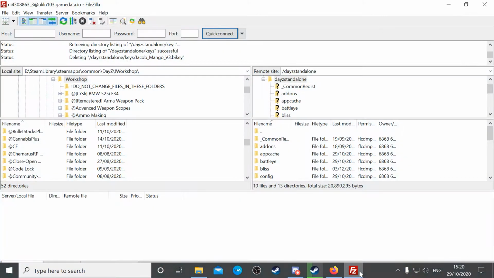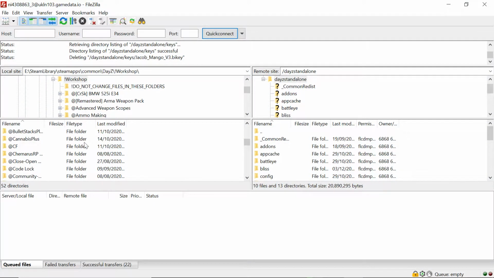Close that down. Go to FileZilla. You want to go to your drive, wherever your games are. Mine are on my E drive, but they're usually on people's C drive. Steam library, Steam apps, common, DayZ workshop. In there you'll have your mods from the Steam workshop.